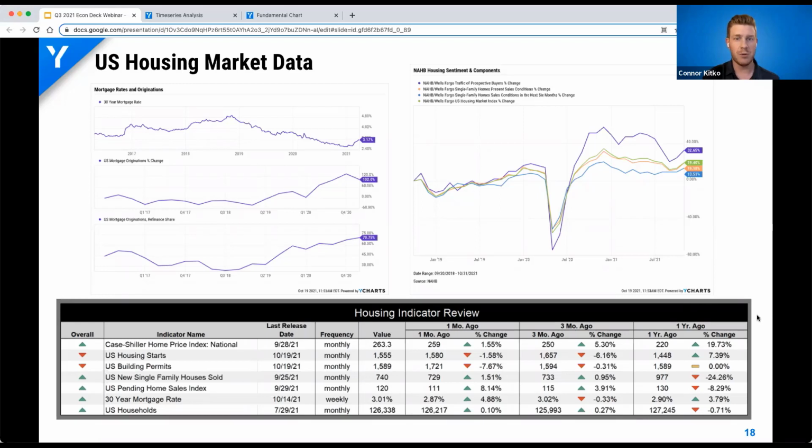Finally, let's look at this data table at the bottom here. And I'll call your attention to the fact that the only indicator in this table which has consistently improved over each of these periods is this first line here, the Case-Shiller Home Price Index. So even with housing starts and housing permits taking a hit in the last few months, and new single family houses sold and pending home sales being down year over year, home prices continue to rise consistently.